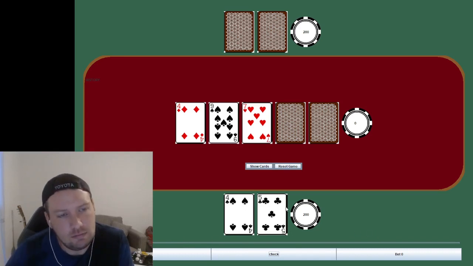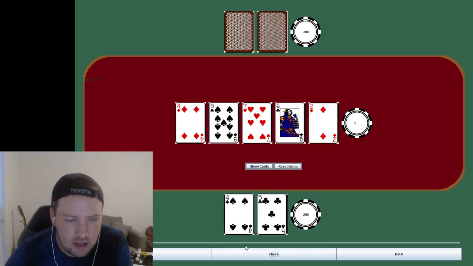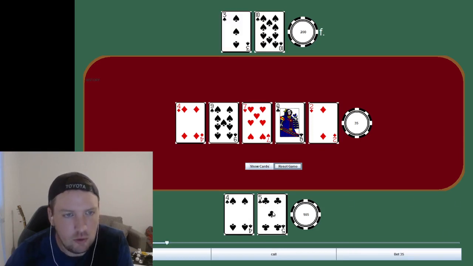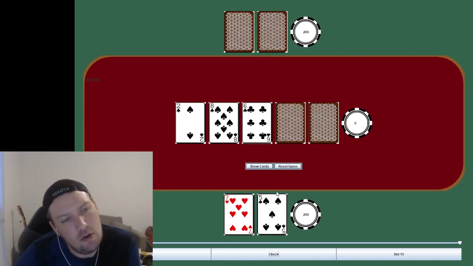4-5. Bottom pair. Okay, I think I do have the best hand. He folds. He had nothing. 7-5. I've got an open-ended straight draw.